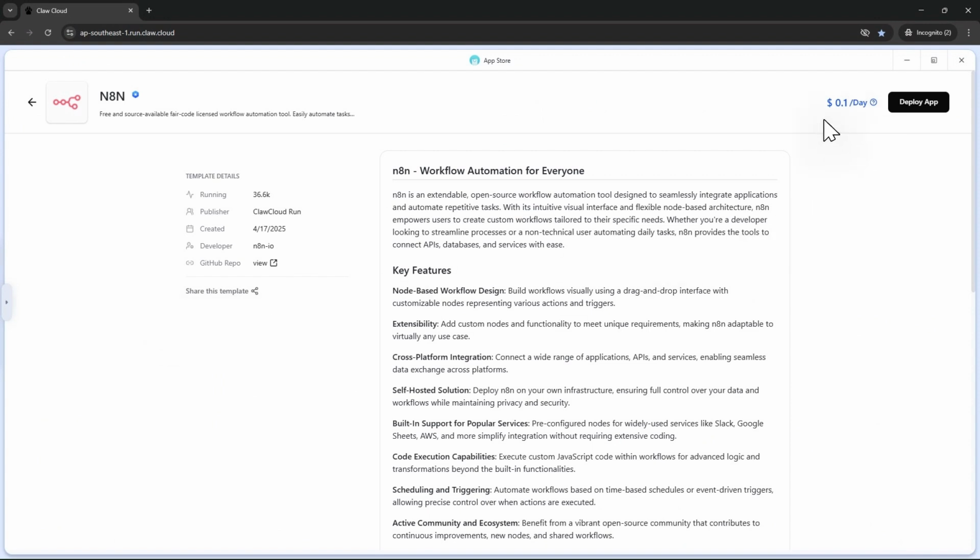And look at the pricing. It's $0.1 per day. As I told you, you get $5 every month. So $0.1 a day is around one dollar for 10 days. So for 30 days it will be $3, and you get a credit of $5. So this should be good.